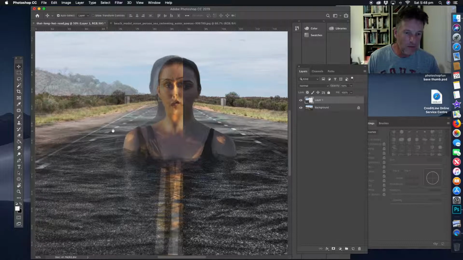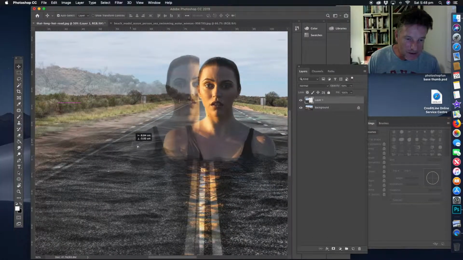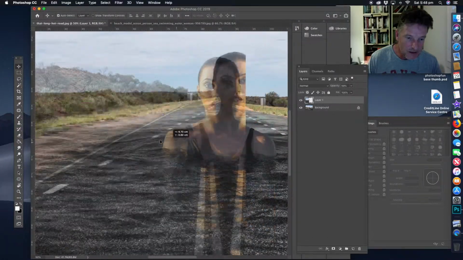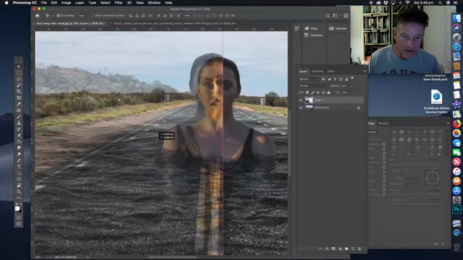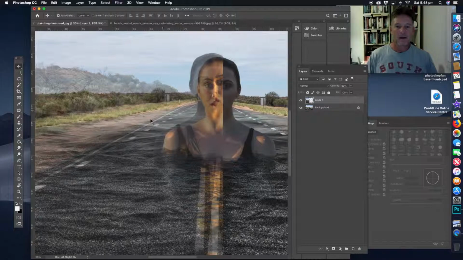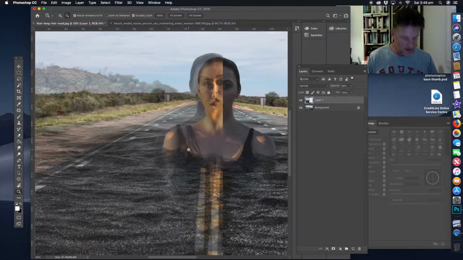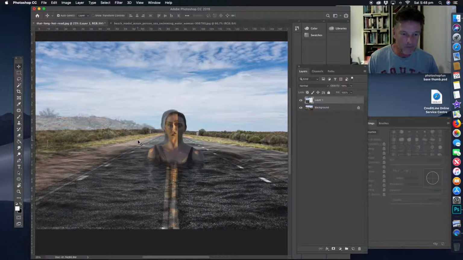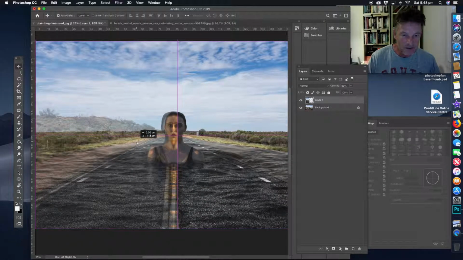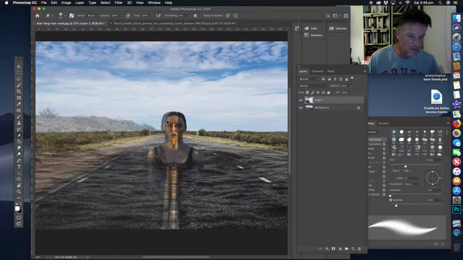All I'm worried about here, I'm just trying to get this road. See how the road is there? I'm just trying to get that to match, that's all. And the background with here. Because if we don't get the horizon the same, it's really going to look really weird. So that's the horizon. We've got that. We're in business, guys. We're in business here.